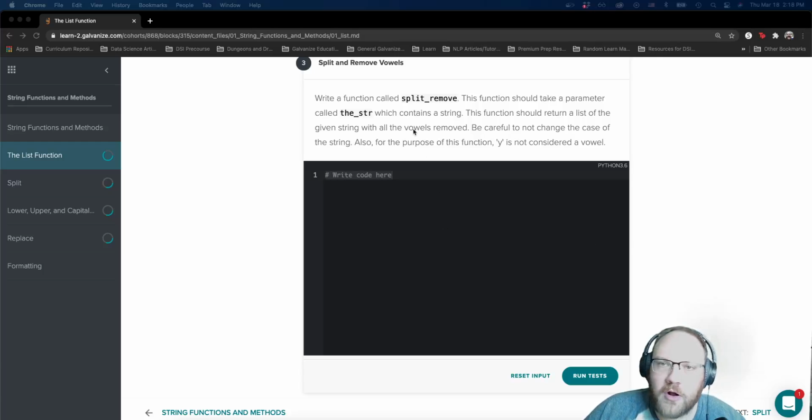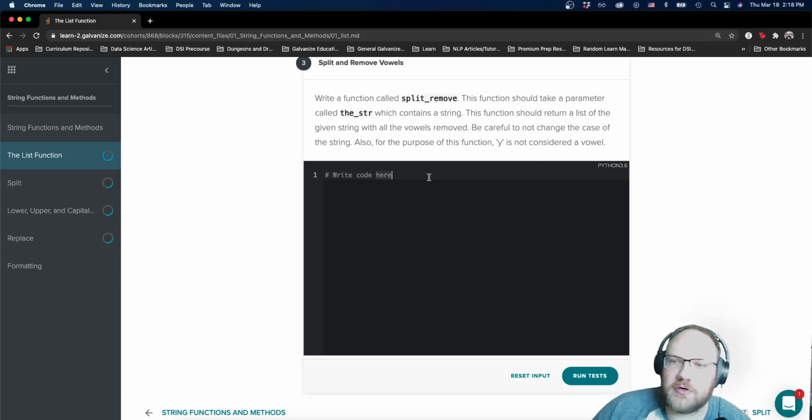All right, welcome back. We're on our next challenge. It's called split and remove vowels. It tells us to write a function called split remove. The function should take a parameter called the string, or the str, which contains a string, and it should return a list of the given string with all of the vowels removed. Be careful not to change the case of the string. Also, for the purpose of this function, y is not considered a vowel.